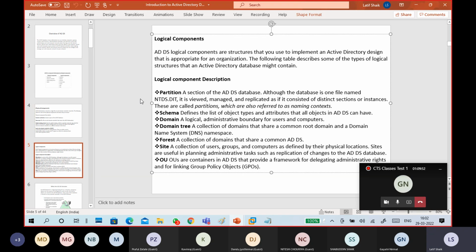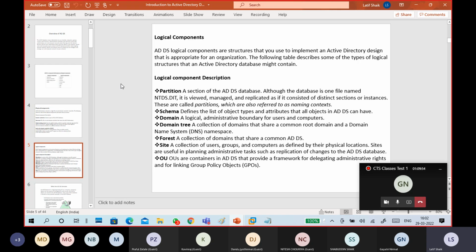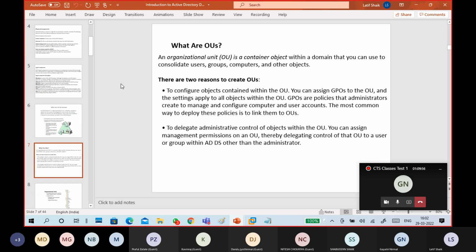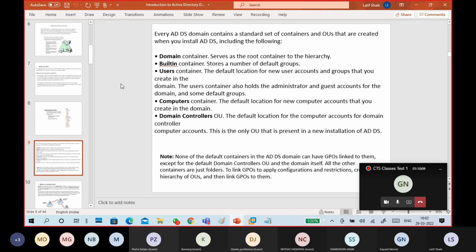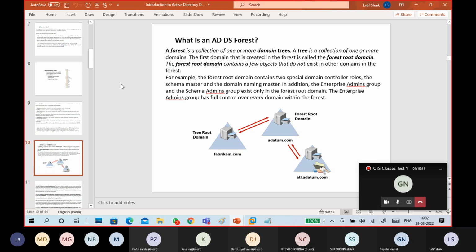Schema is like a blueprint of Active Directory. OU is nothing but a container. We use it to delegate administrative control over the objects in the OU and for group policy application. This is an Active Directory forest. A forest is a collection of one or more domain trees. A tree is a collection of one or more domains.